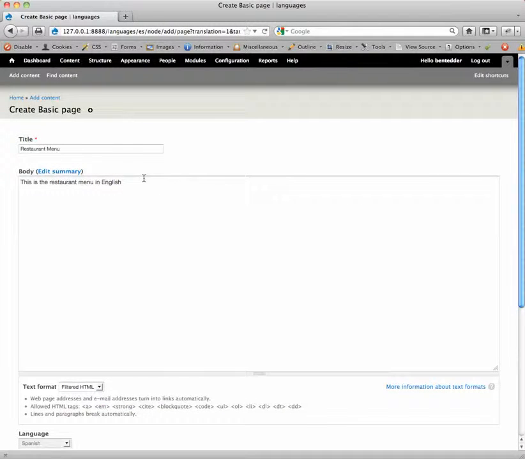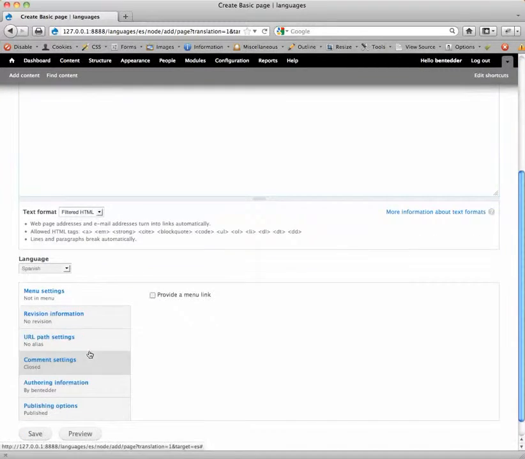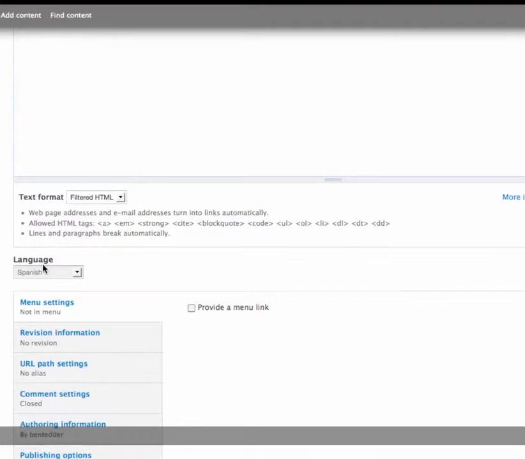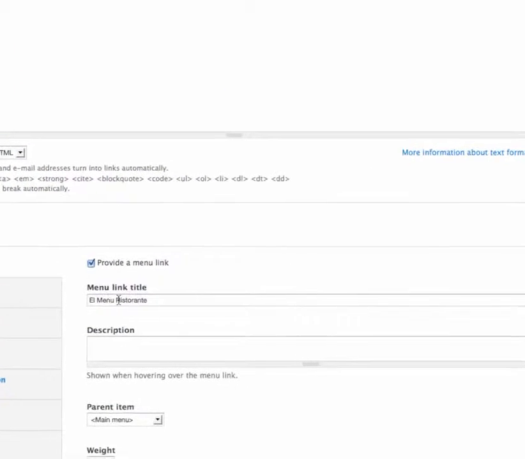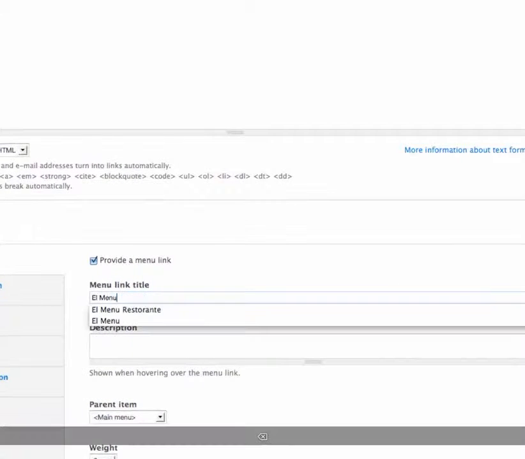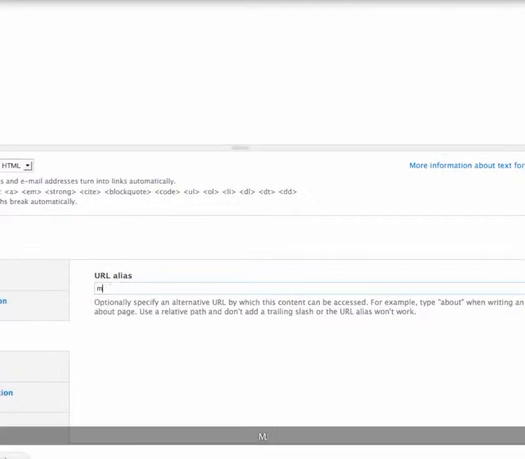Okay, so by default it gives you the English version. I'm going to change this to El Menú Restaurante, if that's how you say that in Spanish, and this is El Menú in Spanish. Great. It's got Spanish by default here because it knows you're translating in Spanish. The same thing, we're going to provide a menu link, except this time I'm just going to call it El Menú. It's the Spanish link for this. The URL path, I'm going to call this menu as well.